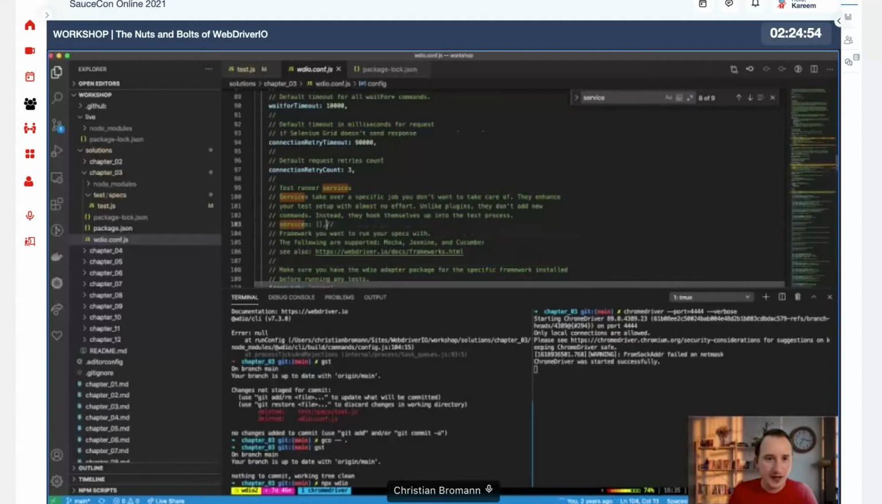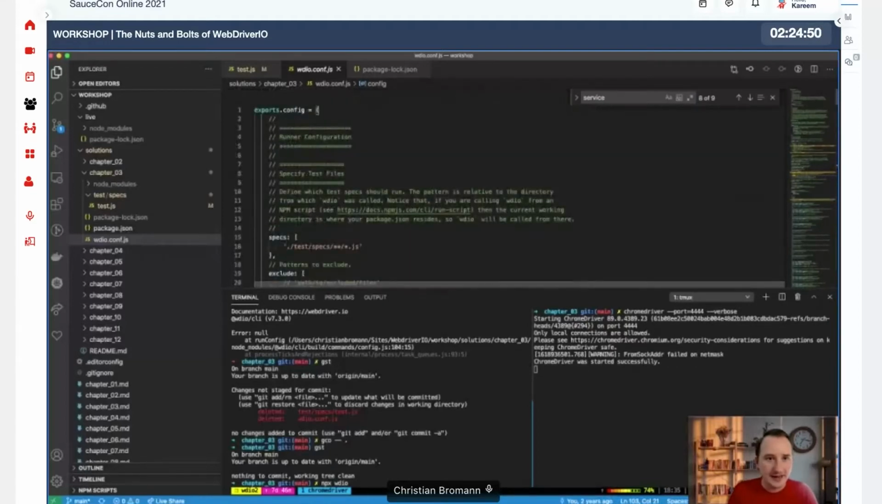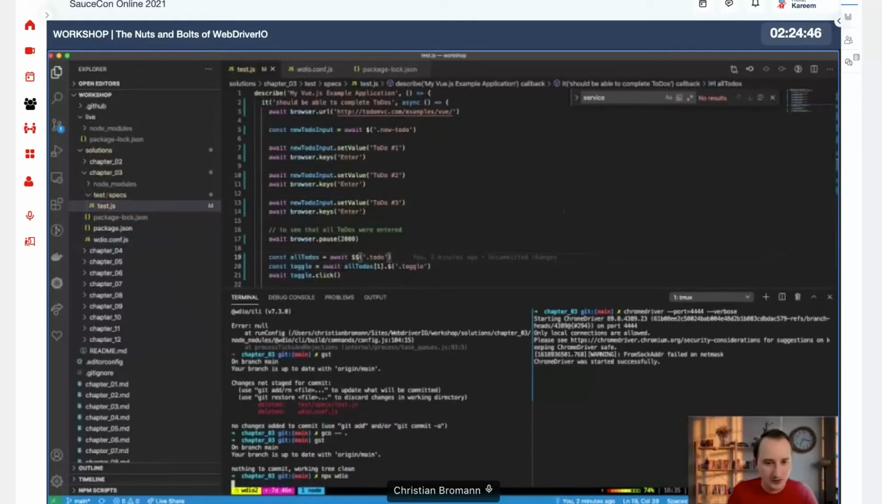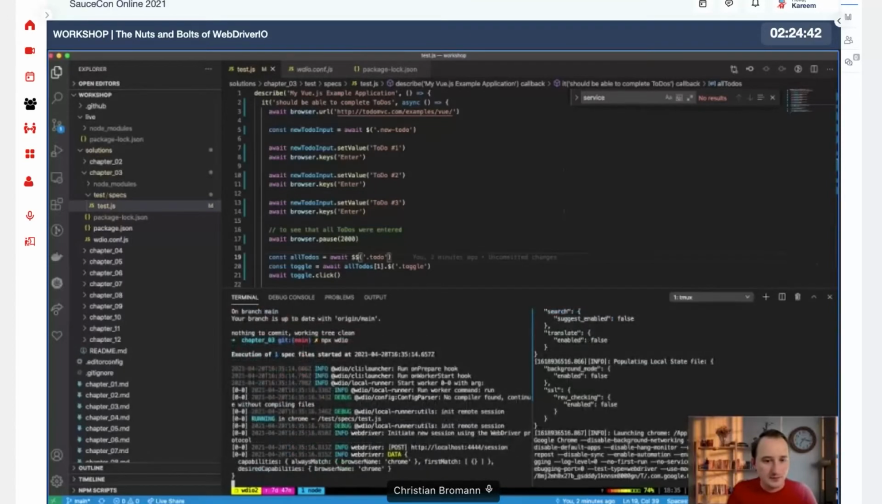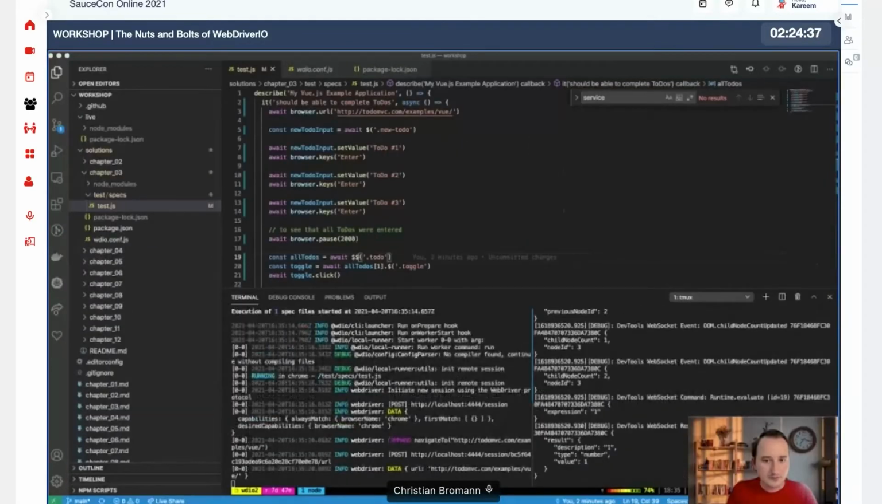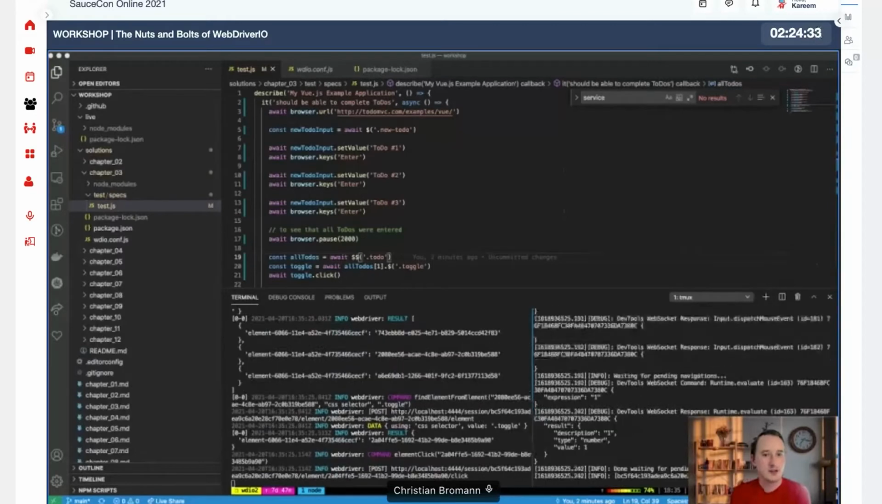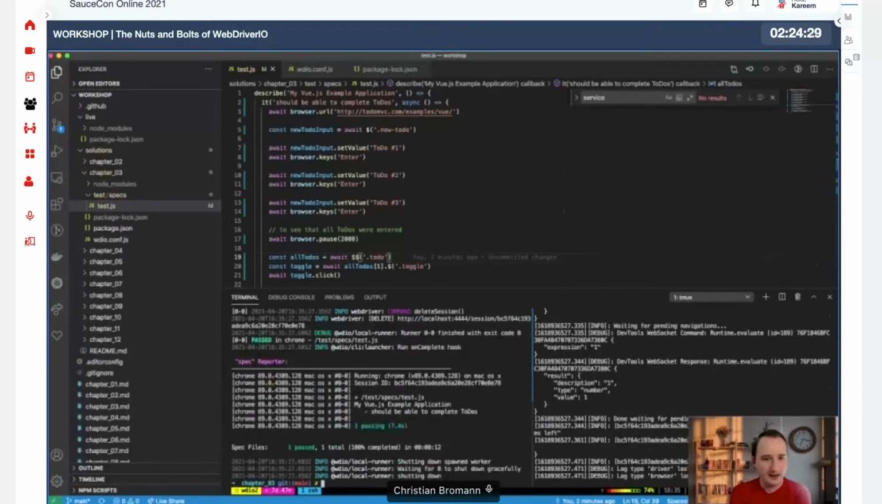And since WebDriver will detect that it is running, we don't need to set up anything else, and we can try to run our command. It's starting my browser. It's entering the to-dos, selecting the second one, and it's passing. Beautiful.